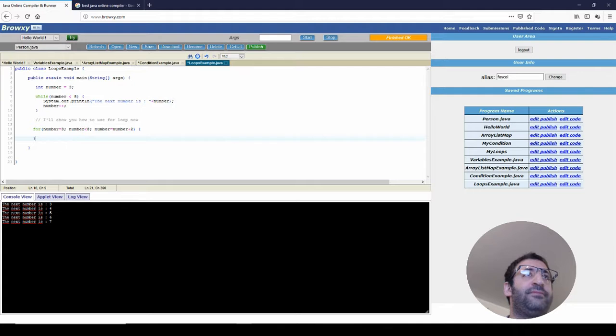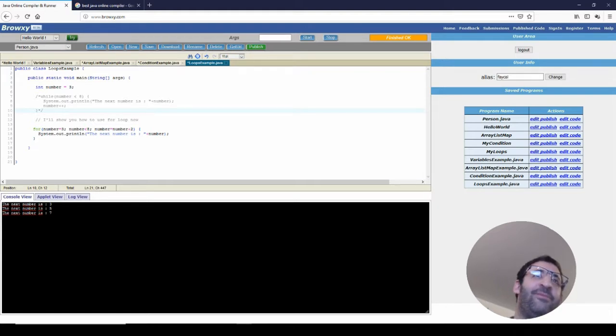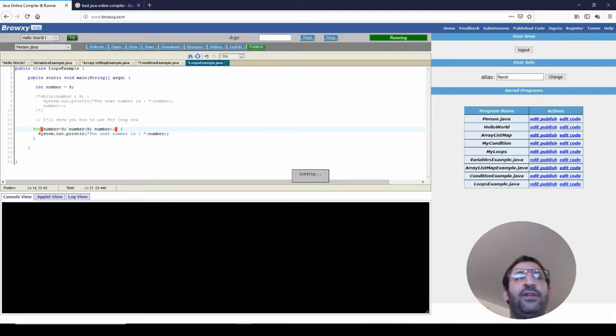System. Let's see here. But now I will comment this out. I don't need it. You understand? And now, as you can see, I have only 3 because I increment by 2. It means 3, after that by 2 it will be 5, and the next one will be 7. Okay, if I make it like the previous, I have the 5 elements or the 5 numbers.